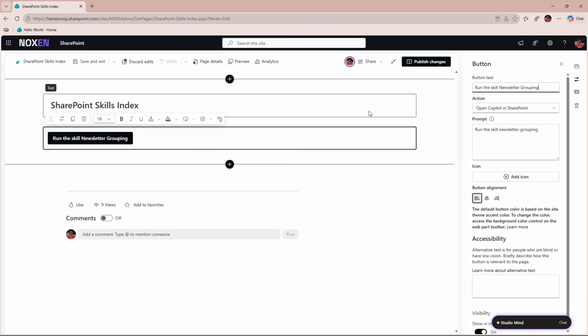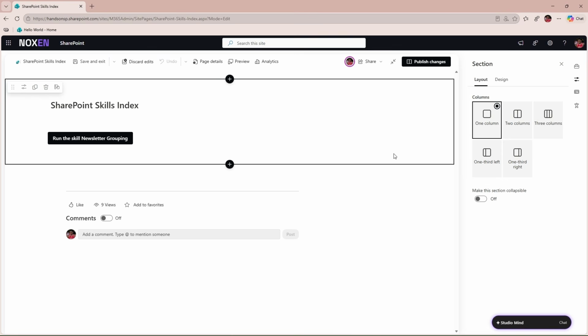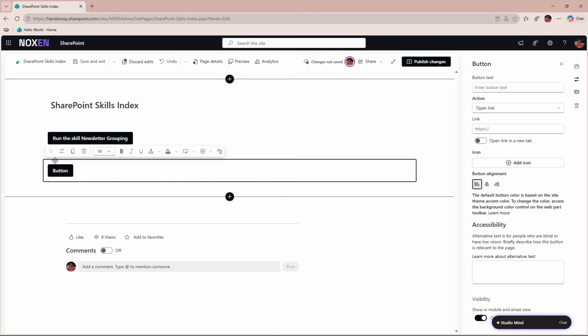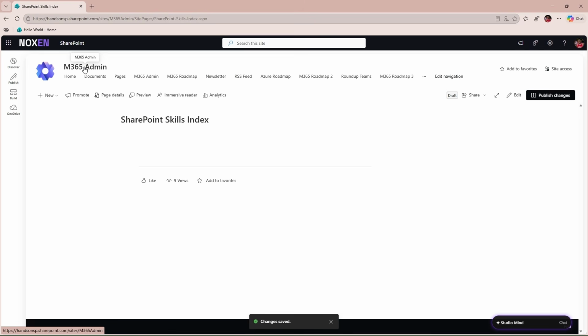So this is what an unlicensed user sees when the button was created by a licensed user. All the options are visible here. You can see the prompt and all that. What happens when an unlicensed Copilot user adds a button is that the Copilot option is not there for the user to select. So the only available options are Open Link and Run with Power Automate, and this will help to solve the confusion. But if the button was created by a licensed user, just keep in mind that the button will not be visible, and this will not allow unlicensed users to execute skills.